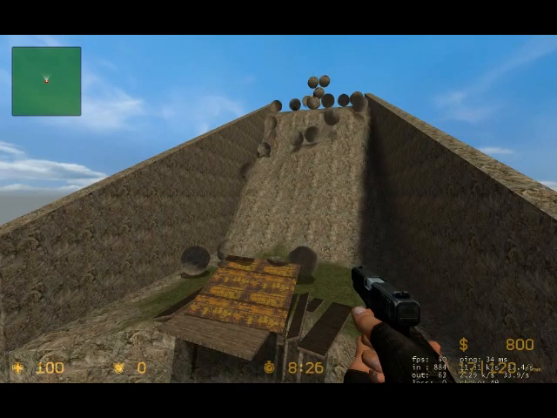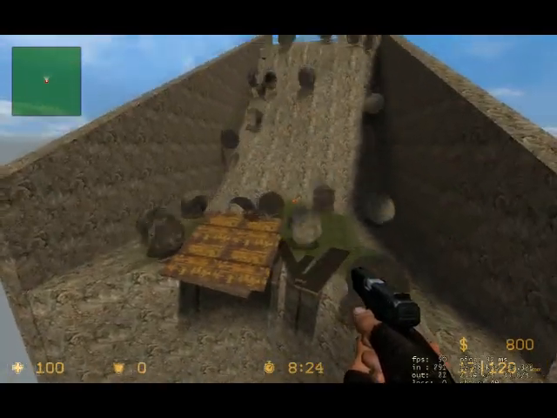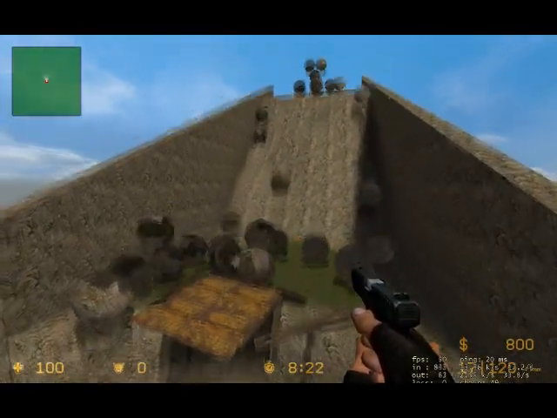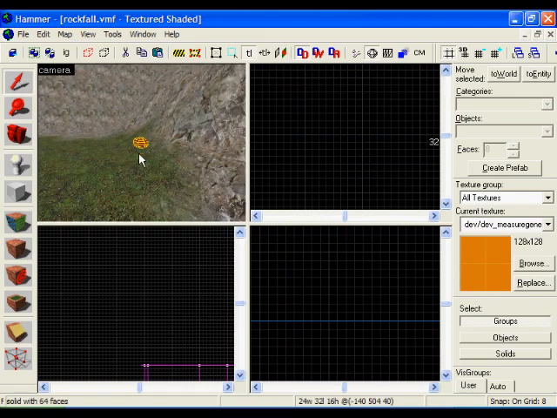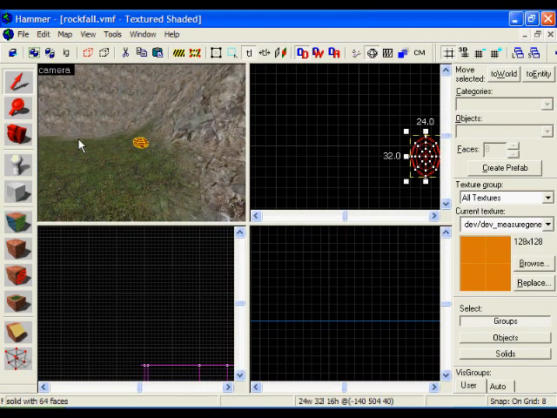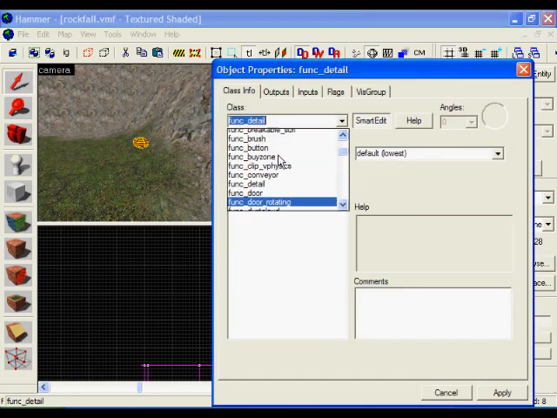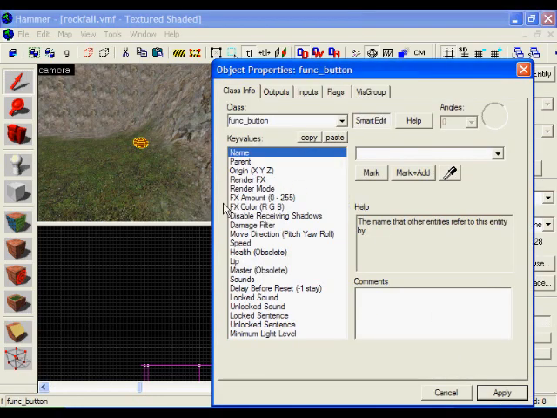Yeah, it should crash any second because it overloads with all the boulders, but you can fix that in your own time. Enjoy! Okay, to start, I've got a button, so I'm going to make a little block, and Control-T, I'm going to choose it to be a func button.